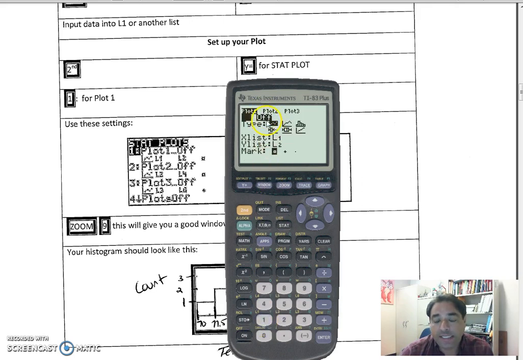Notice off is highlighted, which means it's off right now. We want to turn plot 1 on by hitting enter on. We're going to make a histogram, so I hit down to the right. I'm going to choose this picture, which is our histogram. Push down, our data is in list 1.